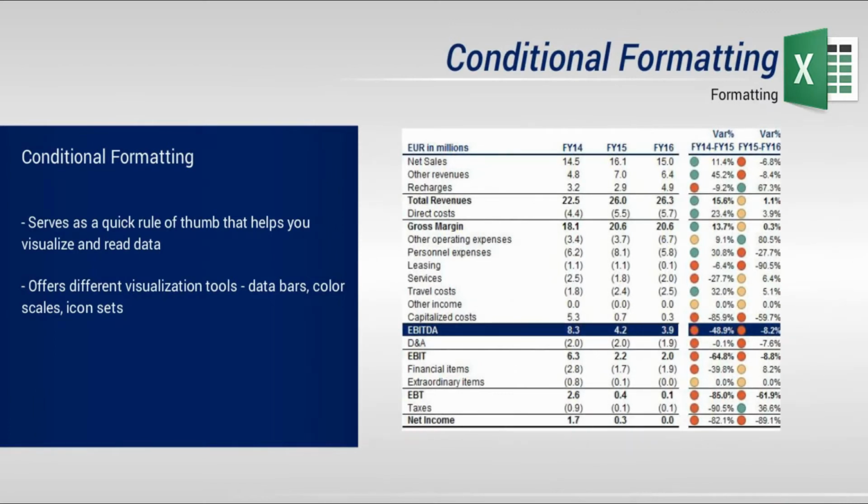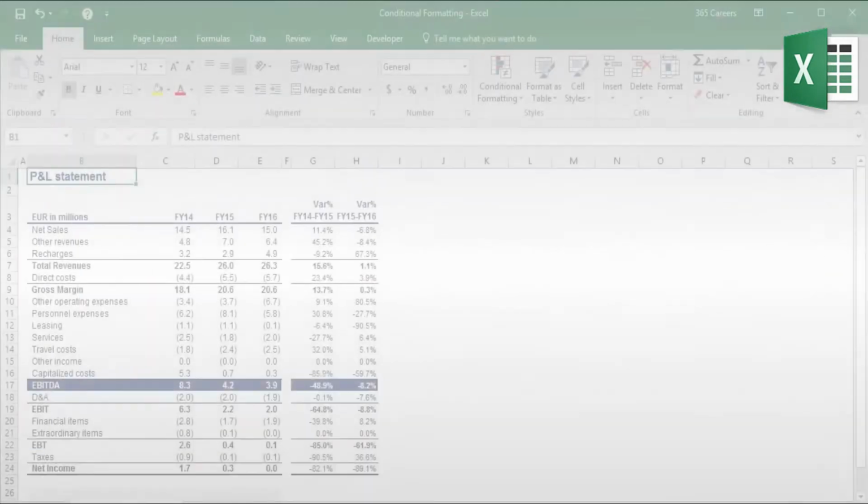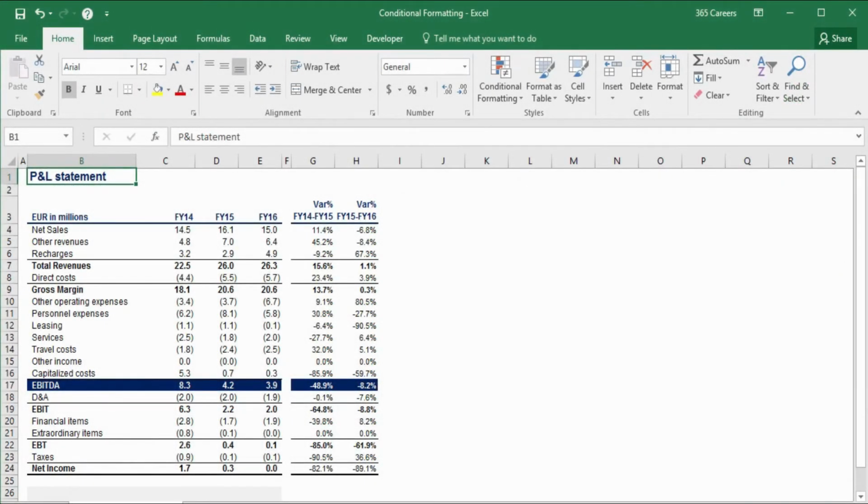Conditional formatting highlights cells from a given table according to a rule that reflects the information shown in these cells. Conditional formatting can serve as a quick rule of thumb that helps you visualize and read data. If the income statement you see here is to be presented to an executive, how is he going to look at it? Is he going to read the numbers one by one? Some executives do that, but usually these are very busy people who need a quick understanding of the overall situation.